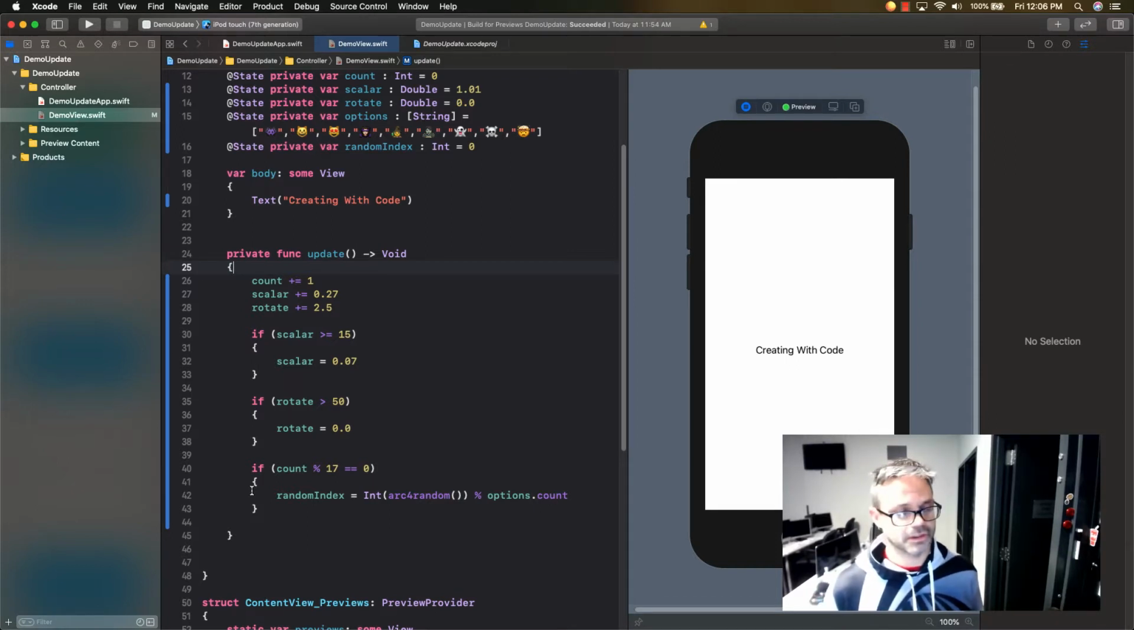I know, amazing. And then we're going to have our scalar go up by 0.27. So the scale is going to grow some amount. And then we're going to have our rotate also go up by 2.5. So it's rotating 2.5 degrees each time because it's a nice little amount. And then we have to do a little bit of a reset here. If our scalar gets too big or if our rotate gets too much, the rotation wraps around and we don't want to see that. We want to see something that actually makes sense. So if our rotate gets too big, we'll reset it back down to 0. If our scalar gets too large, we'll reset it back down to 0.07. Again, making it so it goes nice and small so we can have some impact on that.